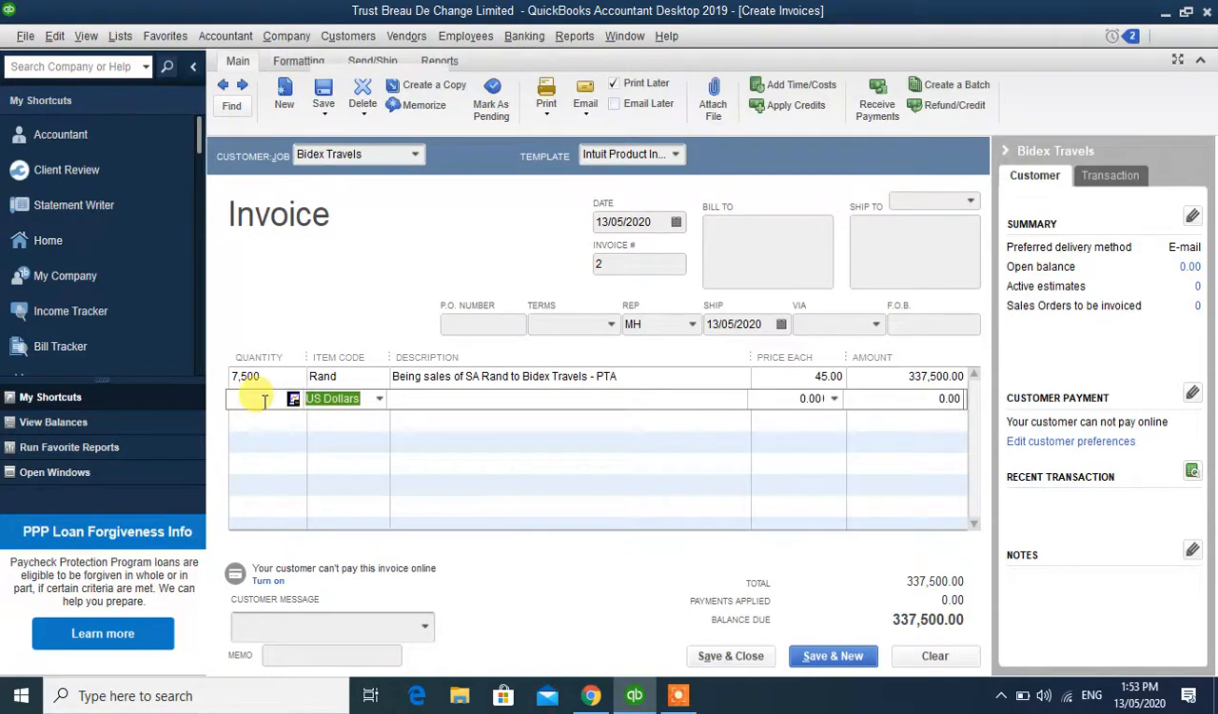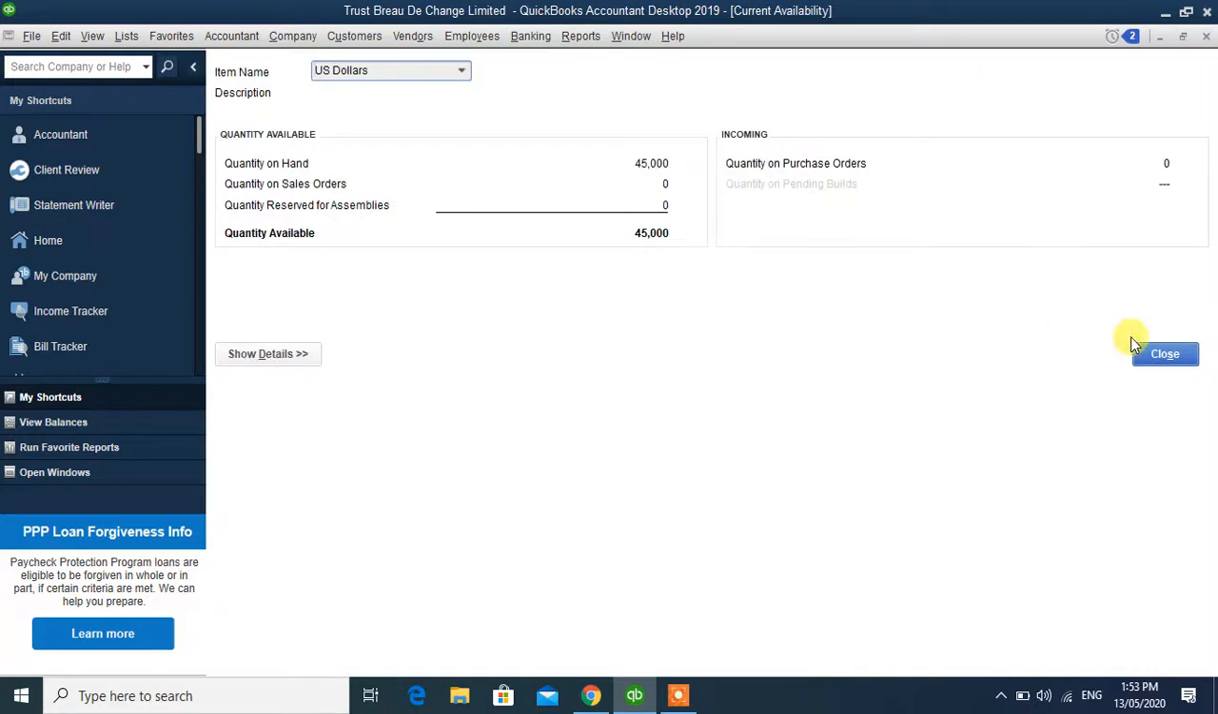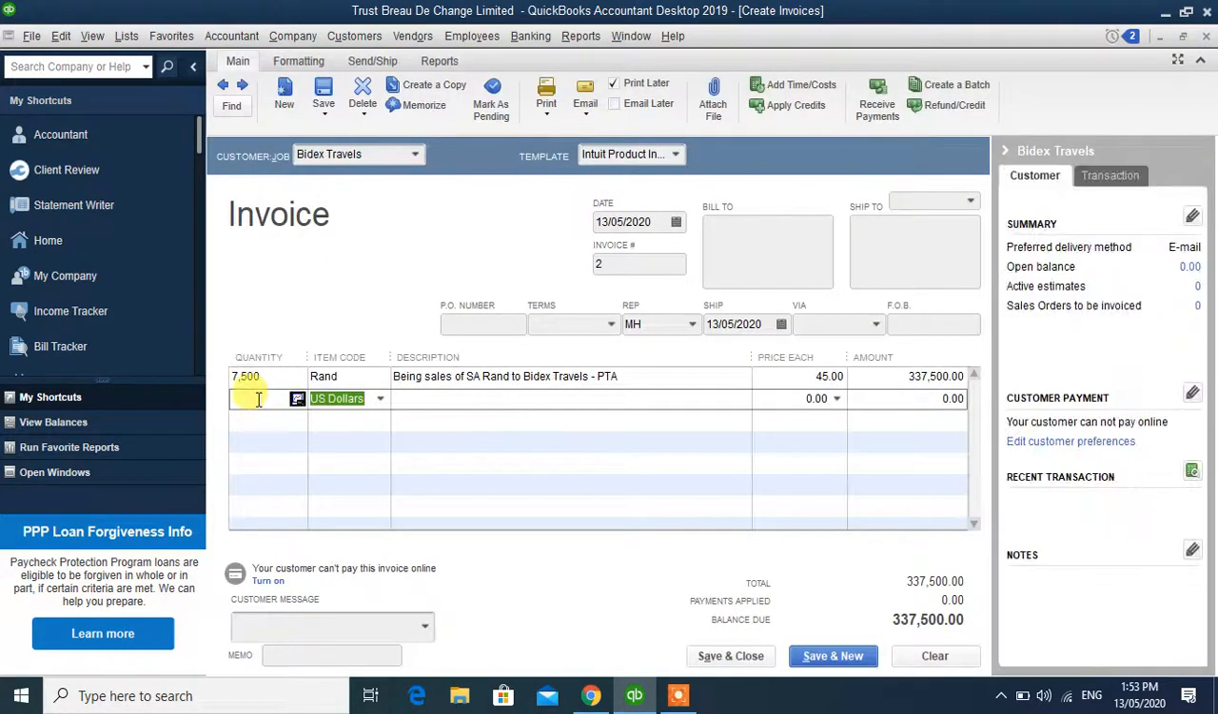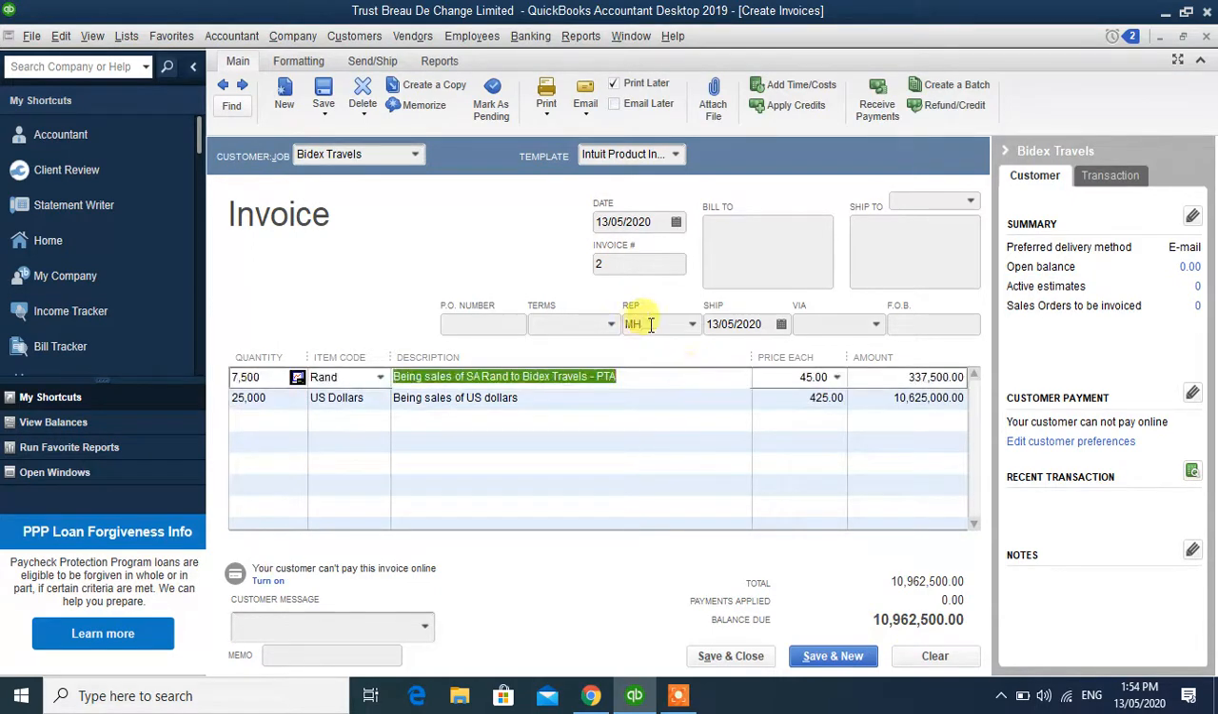So if I'm selling US dollars to them, let's say we have 45,000 US dollars in quantity. Assuming they are buying 25,000 US dollars, we can say being sales of US dollars too, and then we're selling to them at the rate of 425. So you see the value here. In total, we're supposed to pay 10.9 into our account. This is a sales rep that actually brought in a customer. Then we can go to receive payments. You click on yes, ignore all.